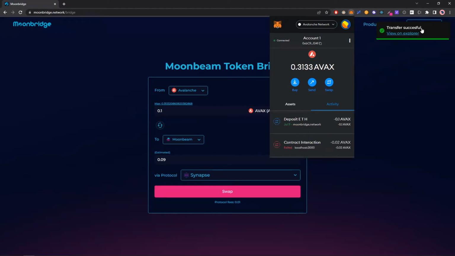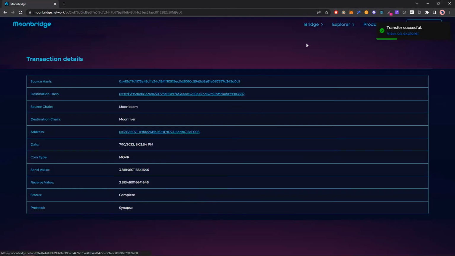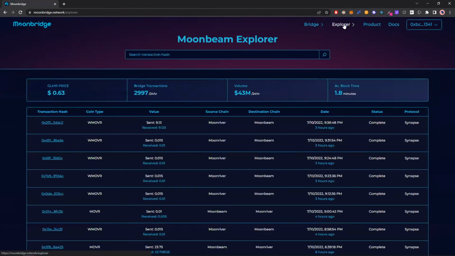Here we can see it has completed, and we can see it here now on our Explorer. Here we will see the source hash, the destination hash, and as we can see, it's currently pending as the tokens have not arrived yet. Now we will see the Explorer, where we can see all the recent transactions and more information.